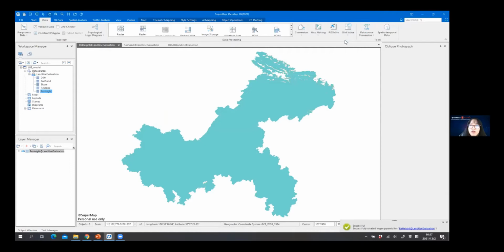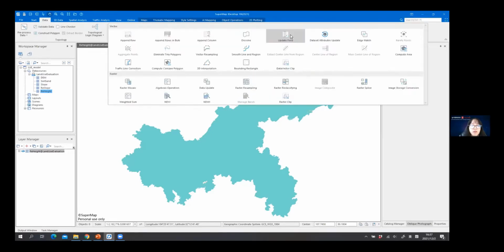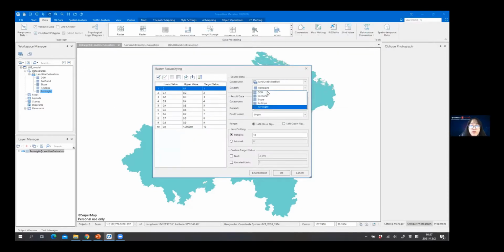And we can check the value of this pixel. For most of the areas in the study area, they won't be degraded due to their height. Our next step is to reclassify the percentage of settling soil data. The tool we need to use is still raster reclassifying, and the source data should be soil set. And we will rename the result.